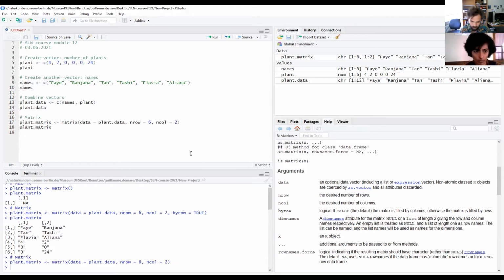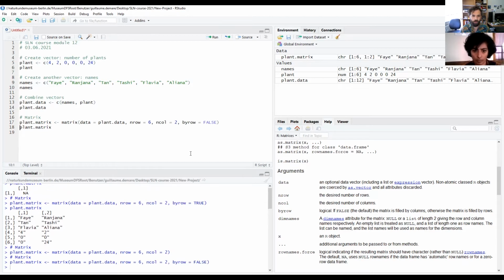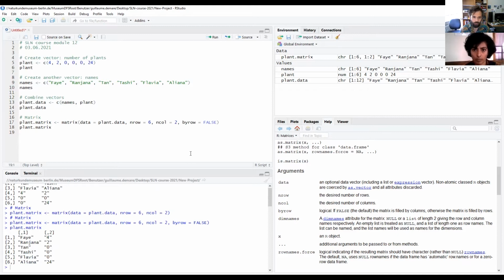I will simply write it just so that it's explicit what I'm doing. And if I run this now, I end up with a matrix which has the first column as the names and the second column as the number of plots.